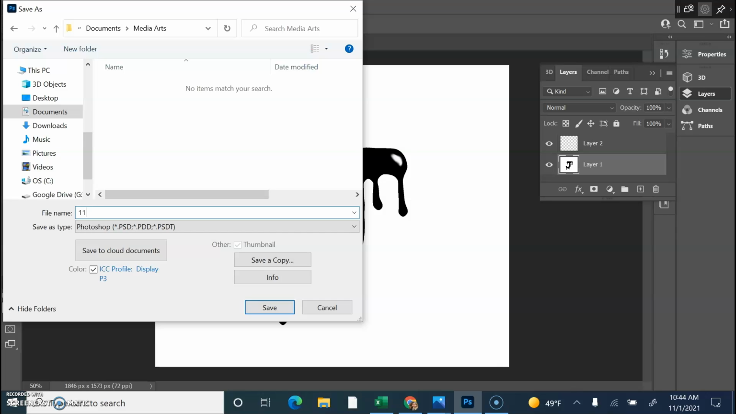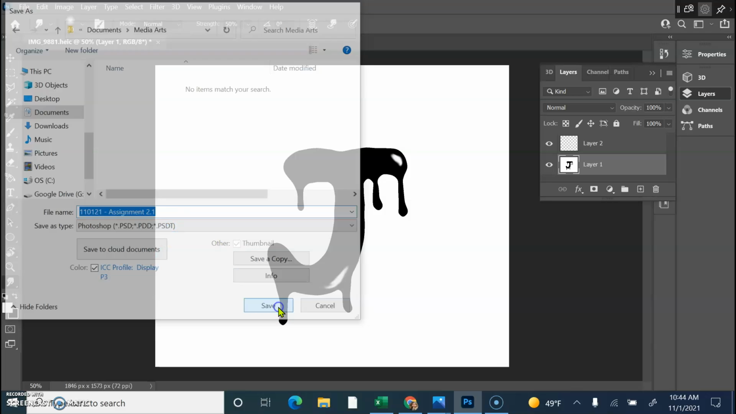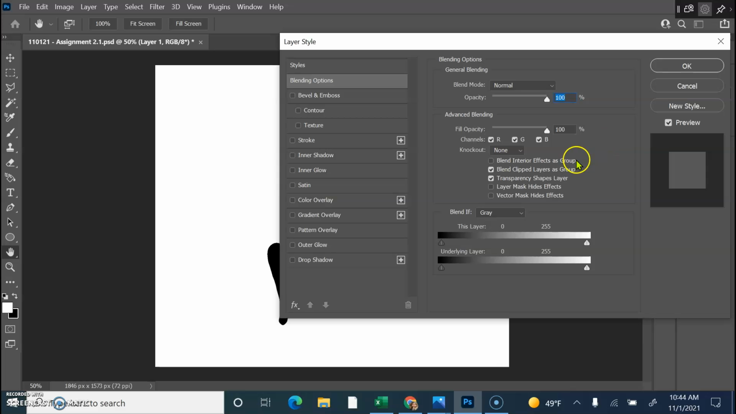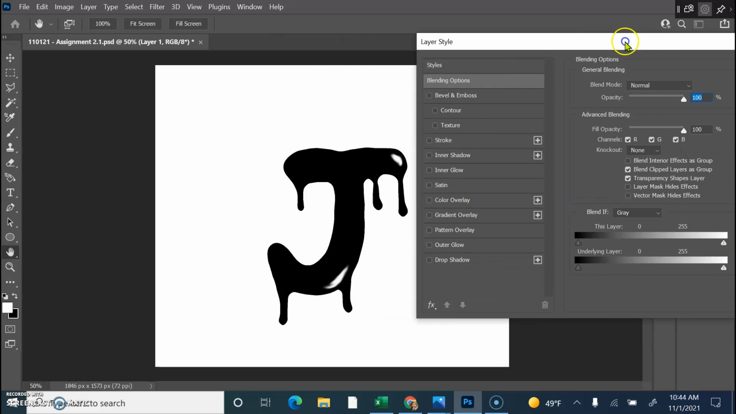So 11/01/21. And then I'm going to name this assignment 2.1. I want it as a Photoshop document for right now, and I'm going to hit save. All right. So at this point, I'm actually going to get rid of my first layer, and I can just throw that in the trash. I'm going to have you try a couple of other things. You can click on layer 1, and you're going to double click. It's going to bring up layer styles.